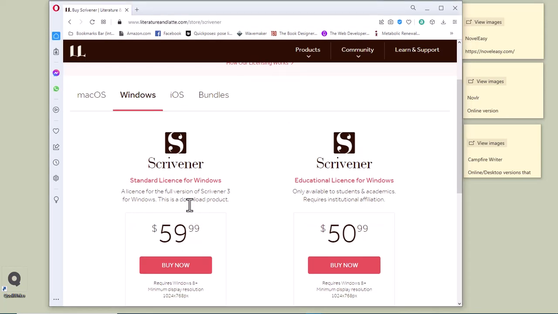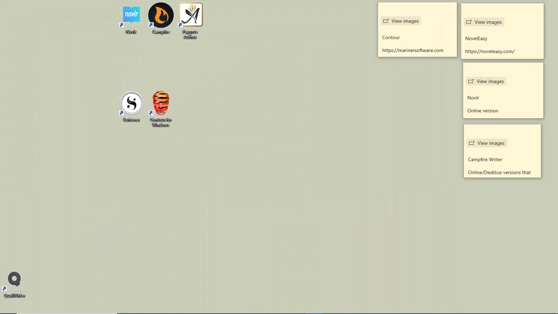Now, Scrivener has been out for quite a while. The first version came out in 2007 and has been in constant development since then, getting updates and changes. Originally, it was only available for the Mac OS, but has been available for Windows for several years now. The latest version is version 3, and we're going to take a look at that. So let's go ahead and open Scrivener.